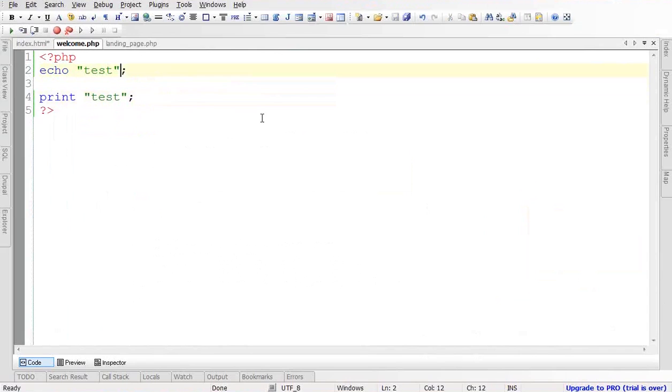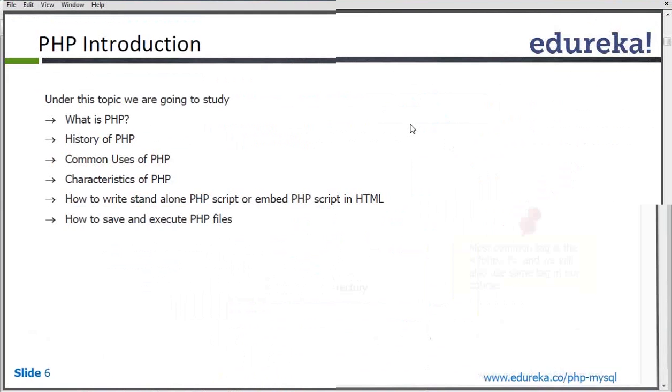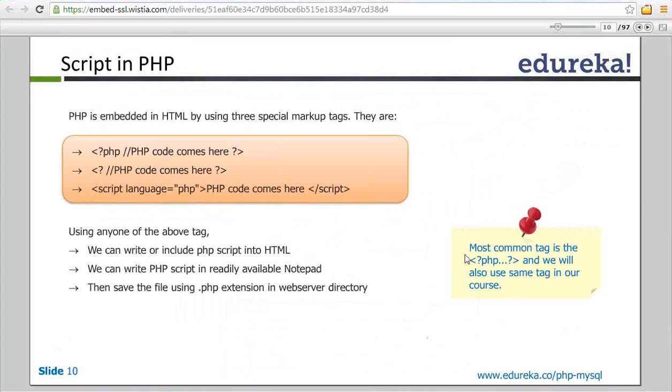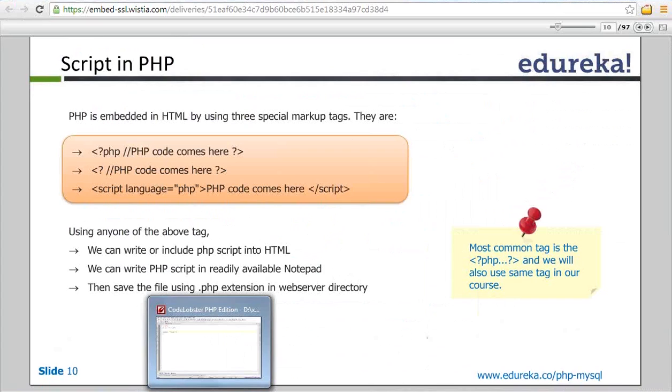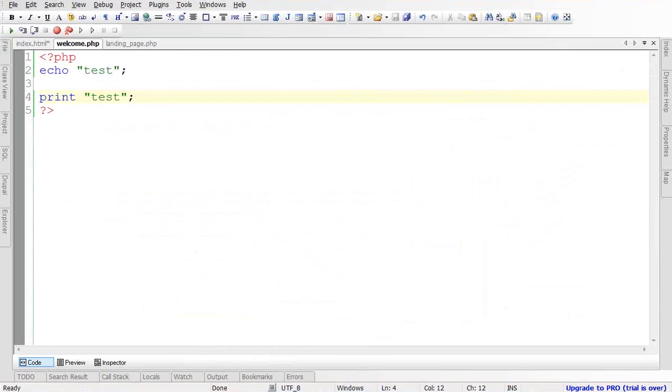But the difference between the two functions is that echo can print multiple values, comma separated values we can print with echo, but print will always print a single value. So this is the only difference between print and echo. This is basically the tags, or you can say the start of PHP, how we start writing the PHP stuff. This is the basic way of writing PHP.